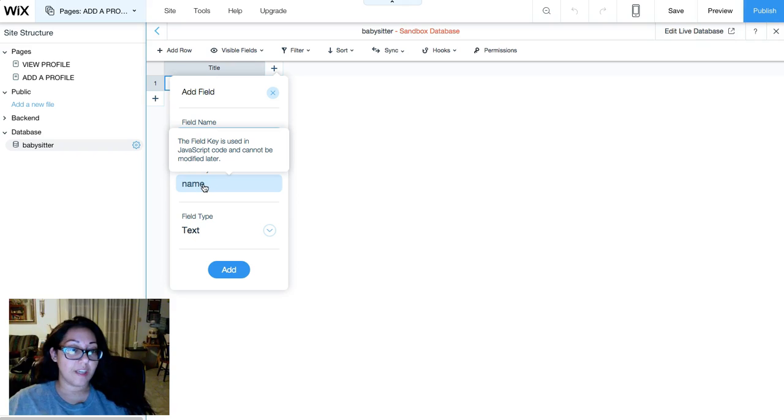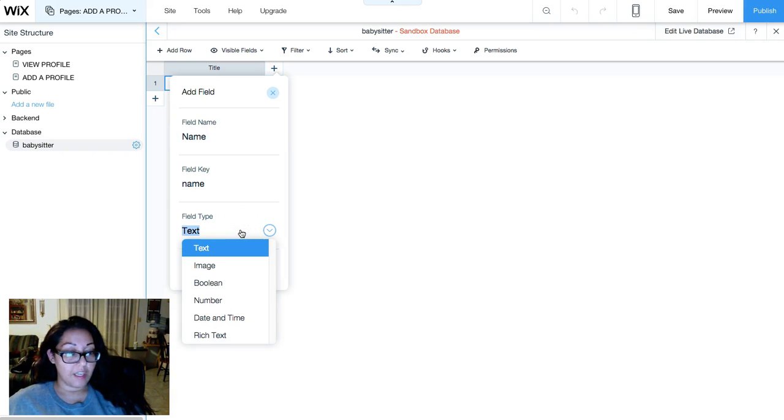Those are all names. But this little field key needs to be unique because it is used in JavaScript code. So if there are two field names that are identically the same, then the code won't know what to do. It will get confused. So this is why this field name has to be unique as well. So I'm just going to label it name. And the type of field it's going to be is just text. You can select image. I don't know how to say this one.